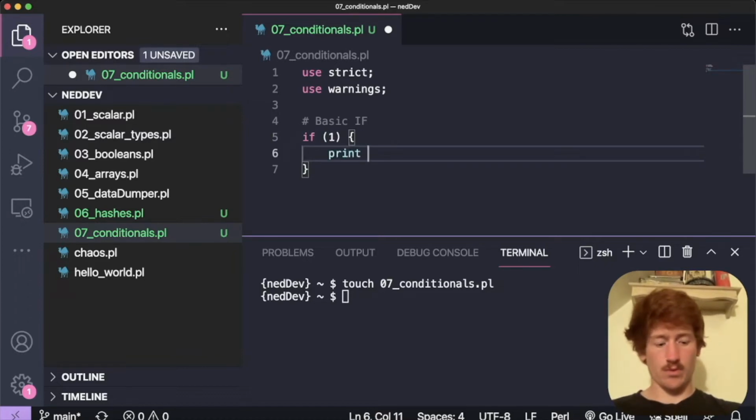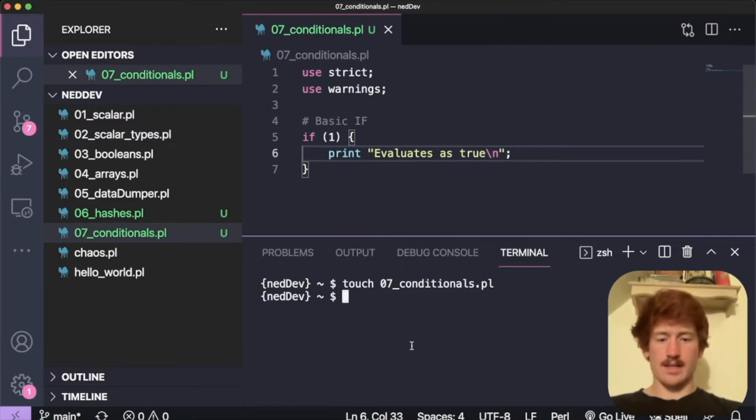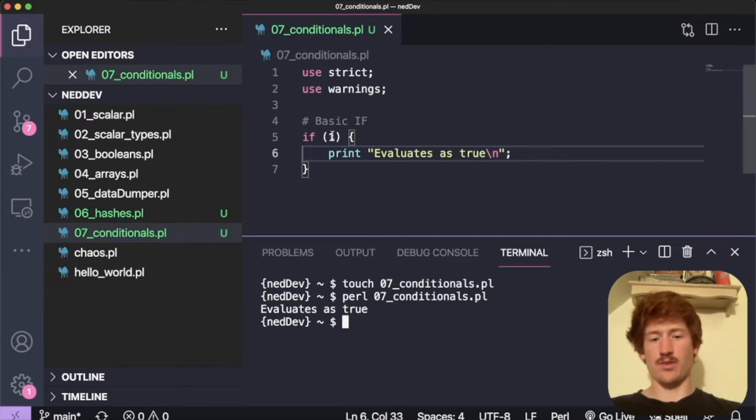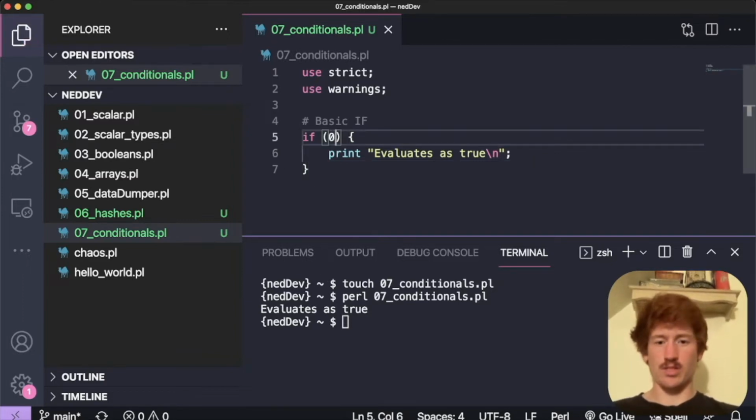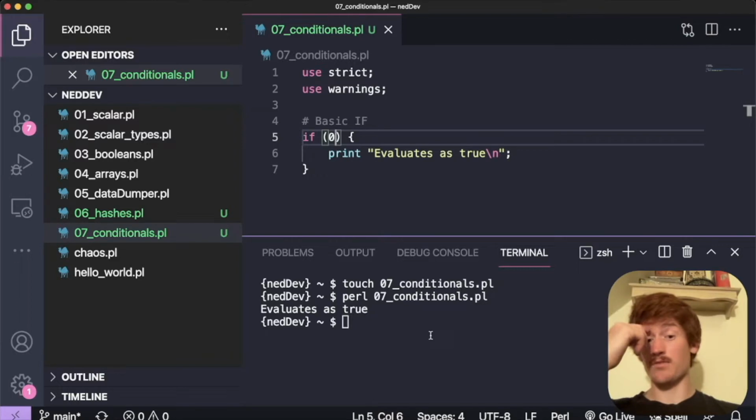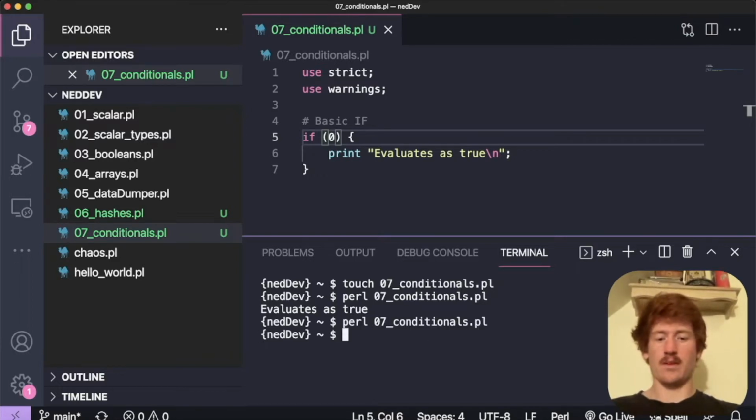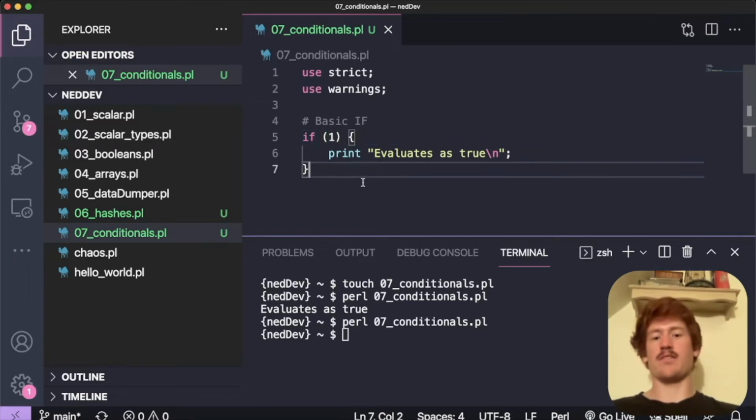So let's make a statement that it evaluates as true. Let's run this. So we can say that it evaluates as true because it runs. If we put 0 in there, which we know evaluates as false, it won't run, and nothing prints out. So that's our basic if statement.